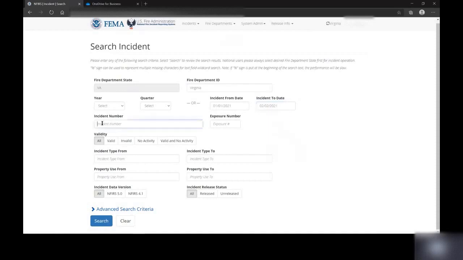I can search for an incident with a particular incident number or exposure number. When it comes to validity, I can choose to see all the incidents, or only valid incidents, or invalid incidents, no activity incidents, or valid and no activity incidents just by clicking these buttons.